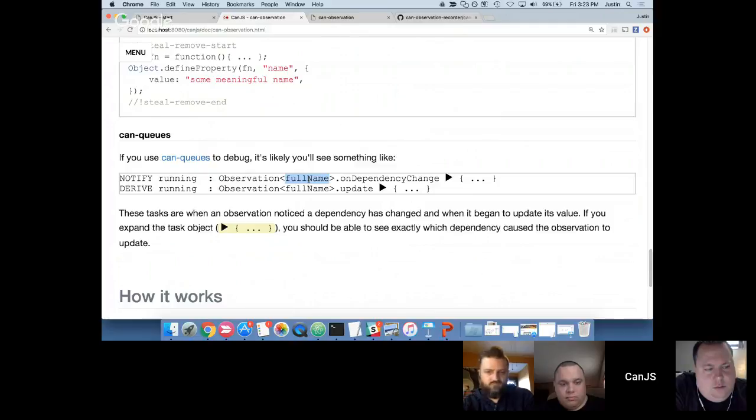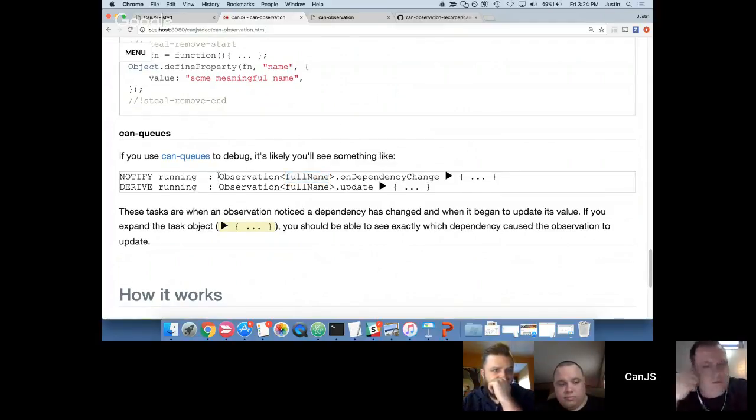So if this is a situation you found yourself in, and I would imagine that many people have, that I have no idea why this observation or this compute or whatever this part of the page is actually updating itself, you should now be able to see that relatively easily, because you'll see an on dependency change for your observation. You can expand this and you can see there's the reason log on all tasks, and that will tell you the source for that change.